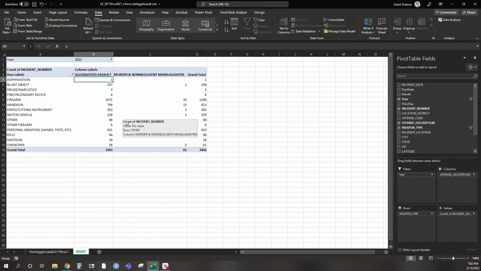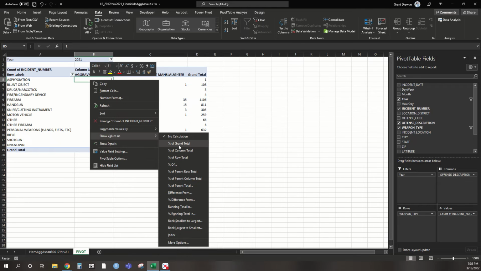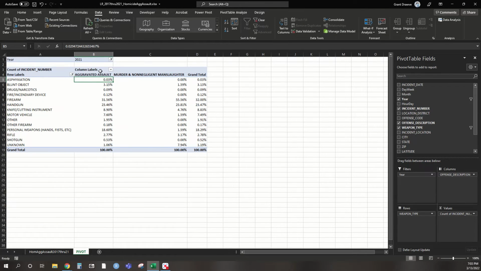So now, again, if we want to read this in terms of row or column percent total, we did go through Show Values As. You can also right click if you have any one of these cells selected, right click and say Show Values As, and I want to do percent of column total. And you can see, so for ag assault, we had 31-32% involved a firearm, another 23% included a handgun. If we get into other firearm, it's just under a percent. Rifle, it's just about 2-3%, and shotguns just under a percent as well. So that's how you would read across.